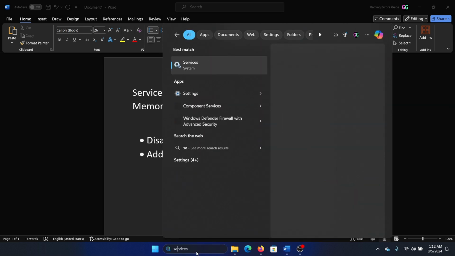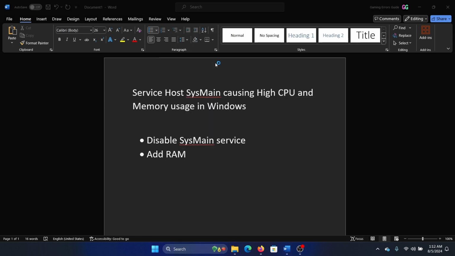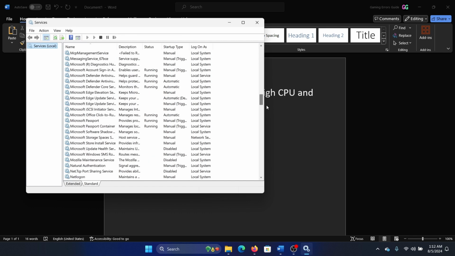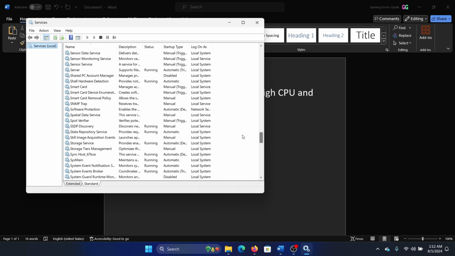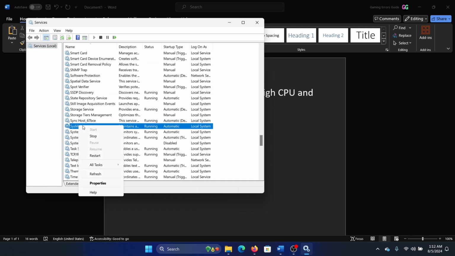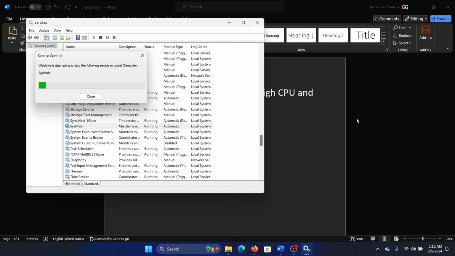So search for services in the Windows search bar and open services. Scroll down to the SysMain service. Now, how would you find it? This list is in alphabetical order, so it's easy to find the services. Right click on it, select stop, and let it stop.